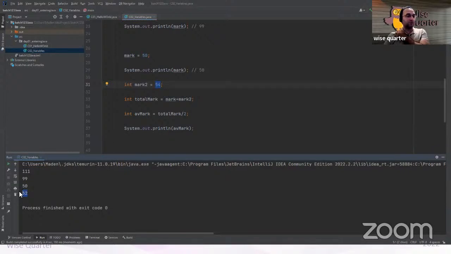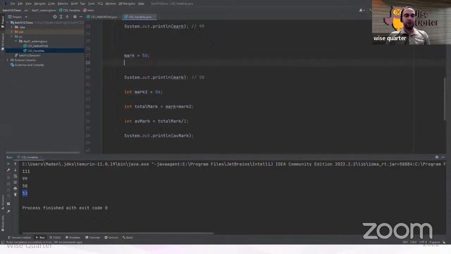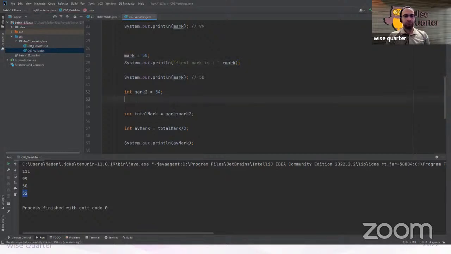And you can also do a little cosmetic here. For example, after entering the mark, let's write an explanation. First mark is, plus mark. So second mark is, then it will print the mark2.